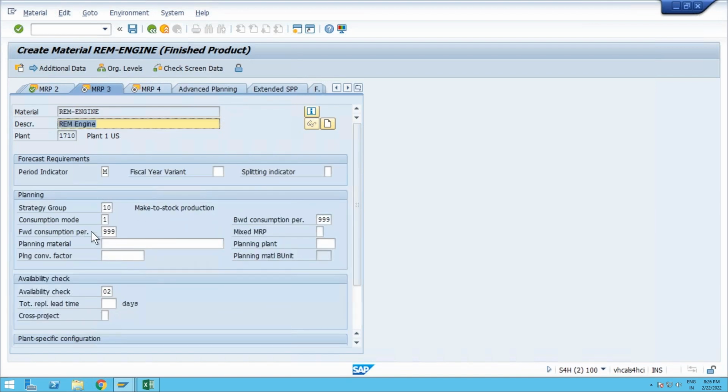So this is make to stock. So strategies are also applicable for all the industries like discrete or repetitive or process industries. The strategy groups are not different. Okay, they have the same concept what we have seen.